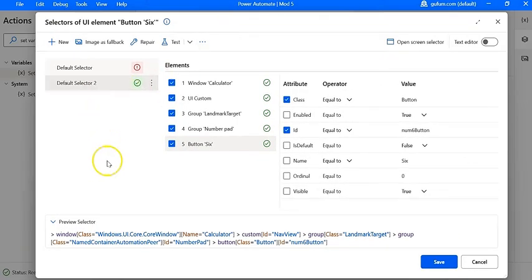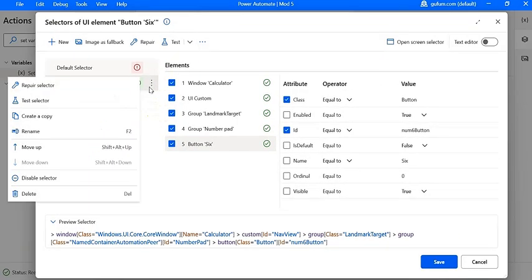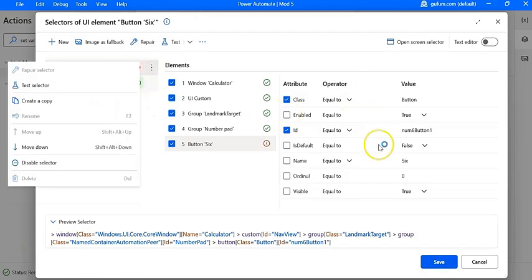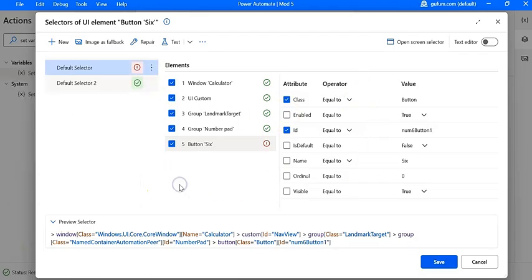You can have more selectors also. You can click this. You can even move up, down and change the precedence. You can disable the selector, rename, create a copy of it. I can even create a copy of this and change the parameters of it just in case I know one selector works, the second doesn't work. Okay, what repair selector is, it simply gives you an option to go ahead and re-add the selector so that if something failed while capturing, you can recapture it.